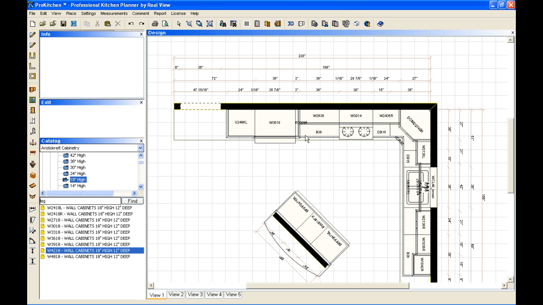And there we go. But if I needed to know other dimensions, like the distance between the end of my cabinet here and my corner, I can come in, take that measurement, and move it out so it's easily accessible.